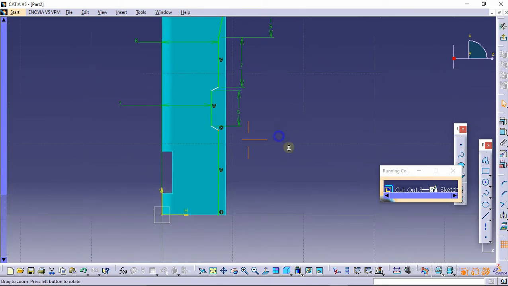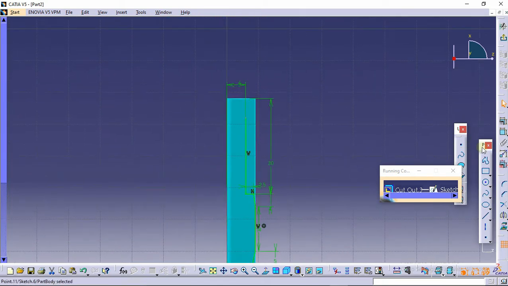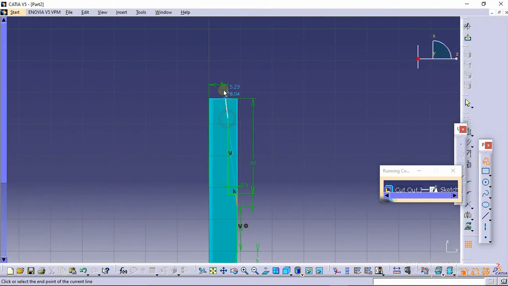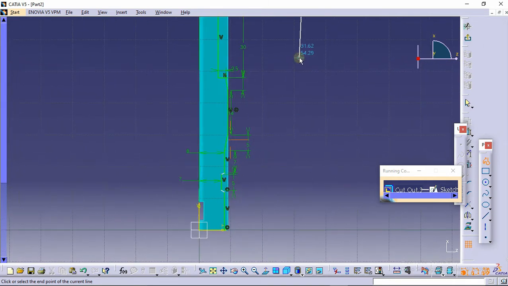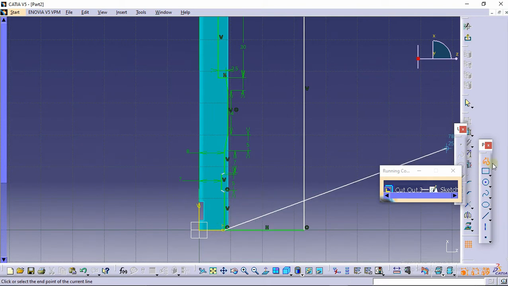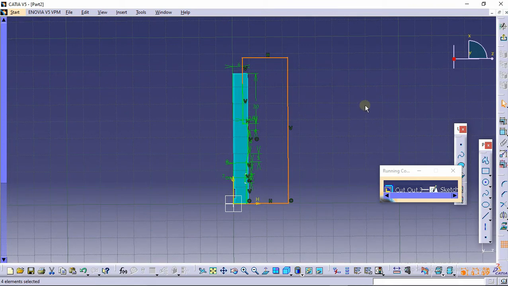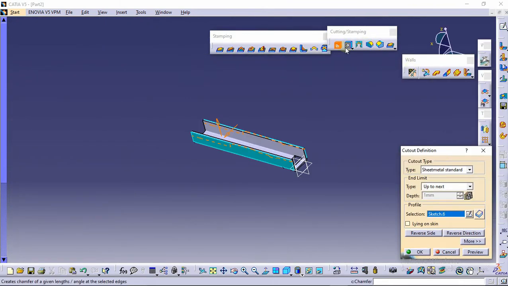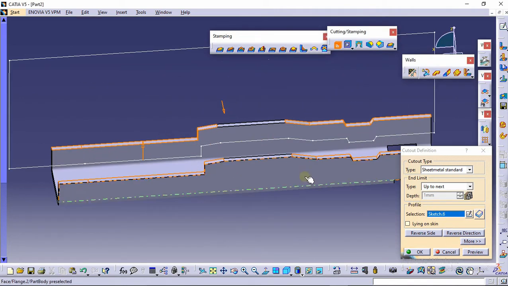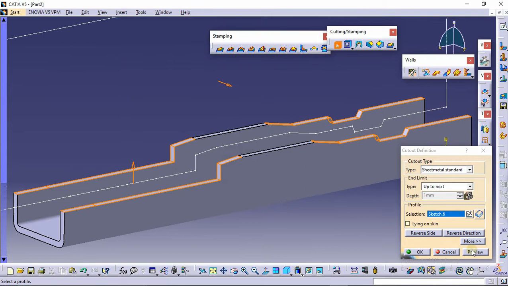Now we will close the whole figure. For this, select a polyline over here and make a vertical line, making a rectangle-like shape. Close the figure over here. So the figure has been closed. Now click on the exit command and then click on preview. So you can see this is the shape we are getting.